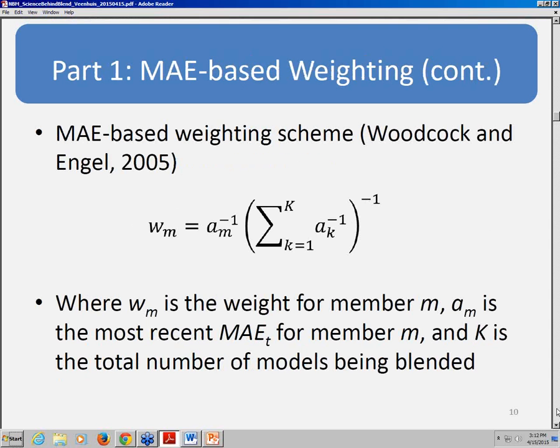So now that we have these mean absolute errors, we need a way to turn these MAEs into weights. And to do that, we use a technique proposed by Woodcock and Engel in 2005. This is the equation we use to actually compute our weights, where W sub m is the weight for member m. That term A sub m is the most recent MAE for member m, and K is the total number of models being blended.